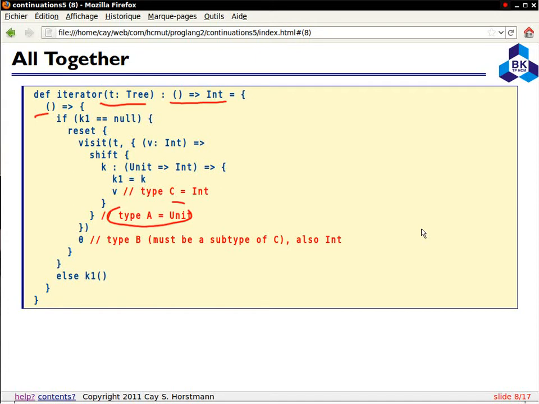And then there is a type that gets returned in the shift whenever we happen to run into a shift, versus in the reset when we have to pop out of the reset. And so in this case, they're both integers. So over here, we're returning the actual value that's in the leaf. Over here, we're returning the 0 that indicates the end of the iteration. They're both integers.